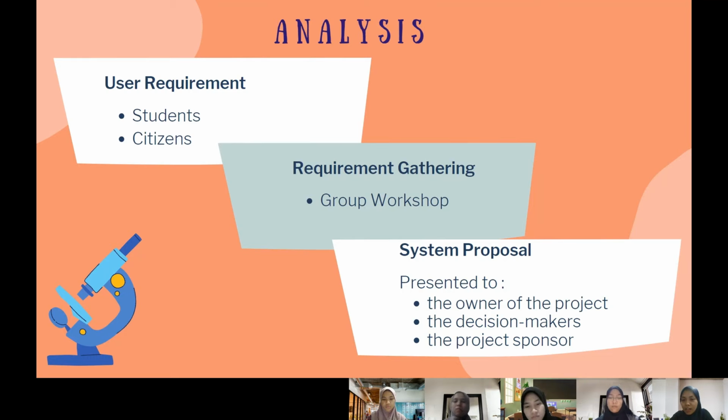So there are 3 requirements in this part, which is user requirement, requirement gathering, and system proposal. So for the user requirement, this project is required for students and citizens.